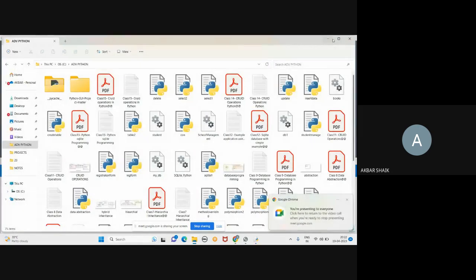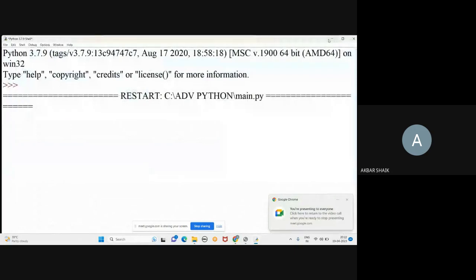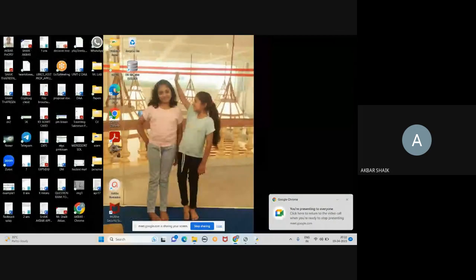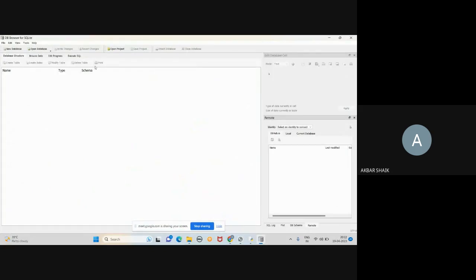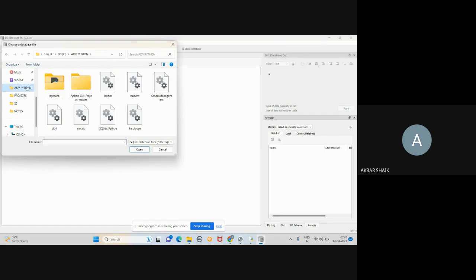I'll open this database, this DB browser database. From this database, we can see open database in advanced Python. This is the database, employee database. Okay, the employee database, if you see the time and date, 19/4/2023. Okay, 2019. Just now it is created, right? I'll open this database.